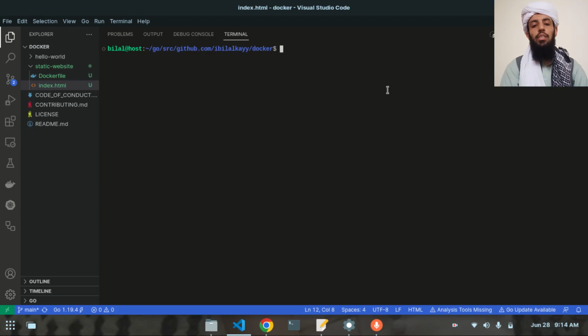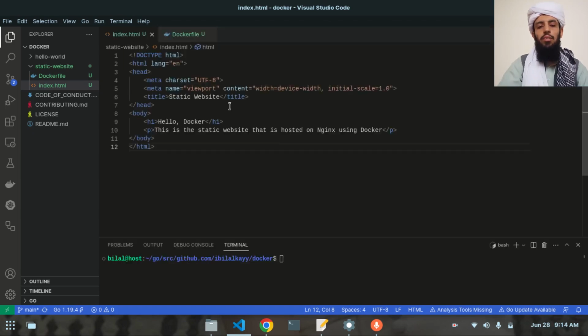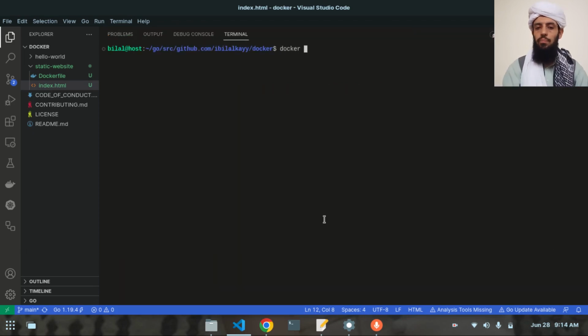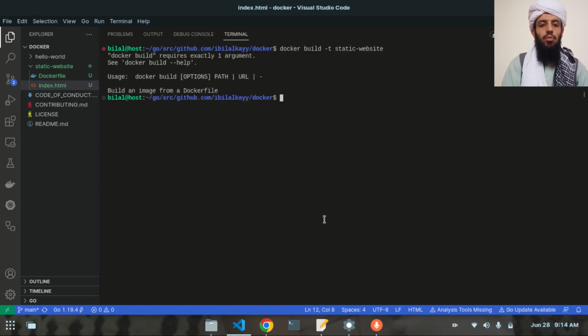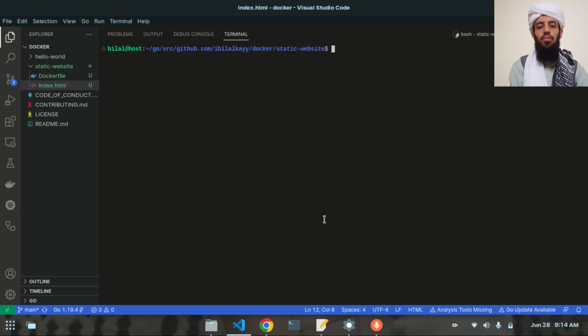So now after that, I will build this Dockerfile and run it. How can I do this? I will write docker build -t for the tag. The tag of this Dockerfile is going to be static website, like this. So it should be all right. Now I need to be present inside this static website folder before building it, so now I'm present in the static website folder.